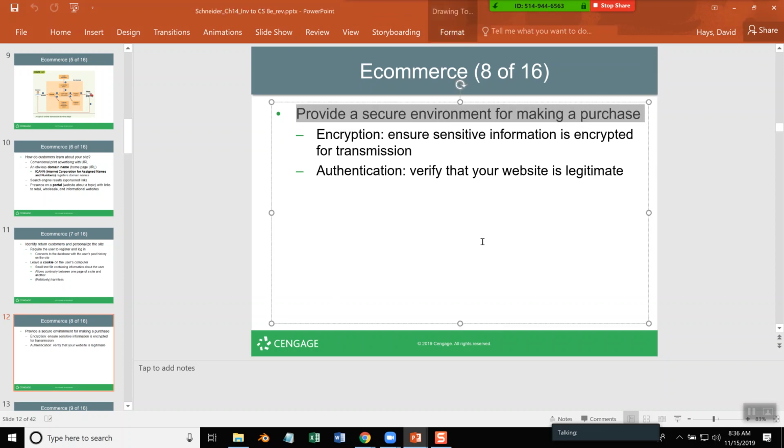A lot of places don't want to fool with that, so they redirect you to another site like PayPal or something that does have all that set up. They let them handle that.